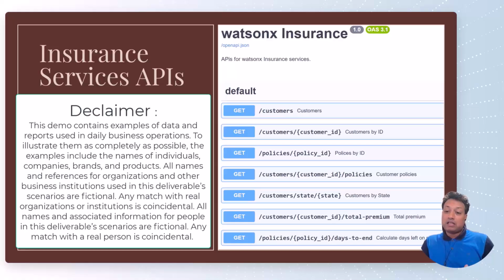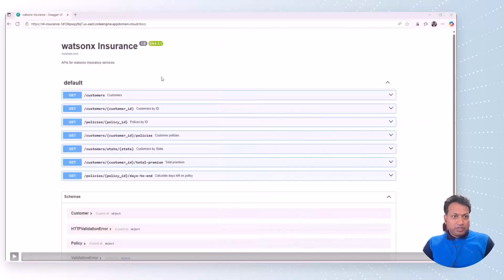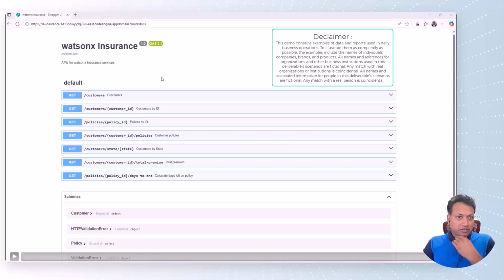What these APIs basically allow us to perform are small operations to fetch information about customers and their policies. So let's test these operations before we use them with our insurance agent that we are going to build using Orchestrate. So here, as you see, these are the insurance services.